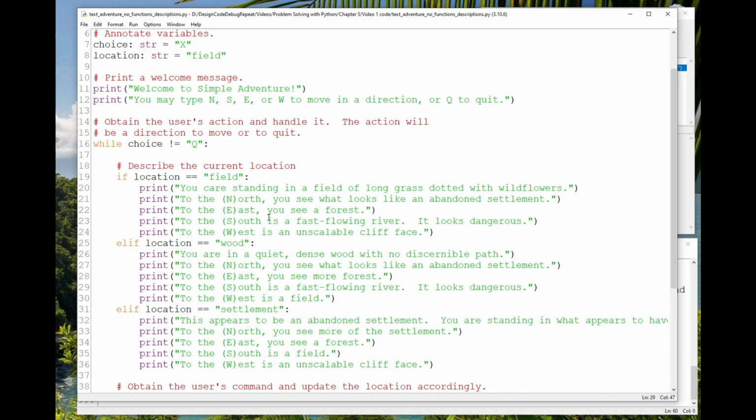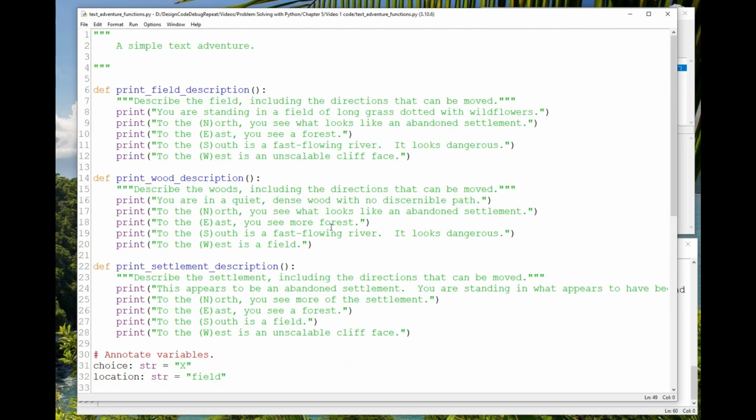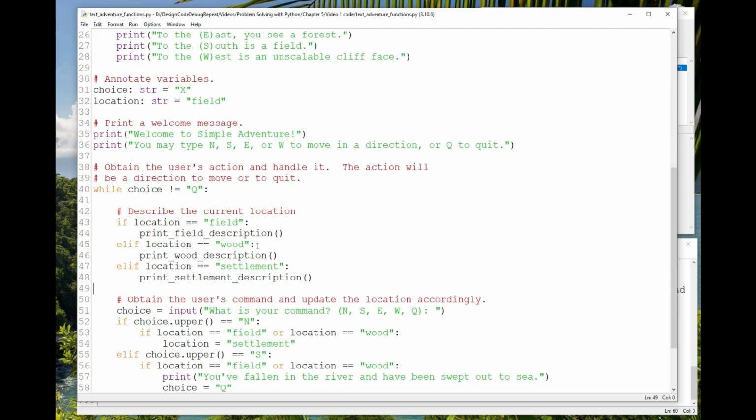Now let me show you a version in which I've written 3 functions, one to print each of these descriptions. It would be great practice for you if you paused the video now and tried to write them yourself before I do it. Okay, I hope you tried to write these based on the model of the print field description we previously wrote. So now my code looks like: if location equals field, print field description, elif location equals wood, print wood description, elif location equals settlement, print settlement description. You can see how easy that is to read, almost like natural language. If you write good names for your functions, they can make your code more readable.